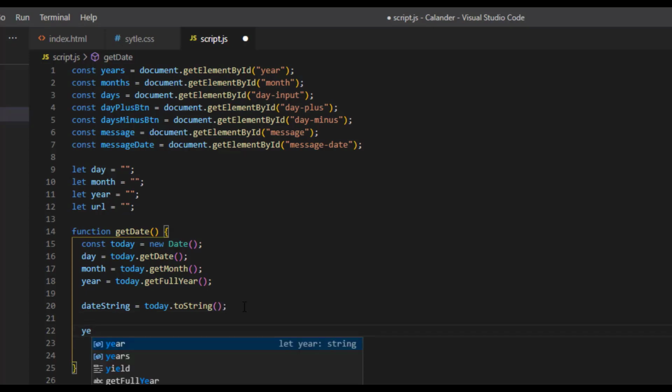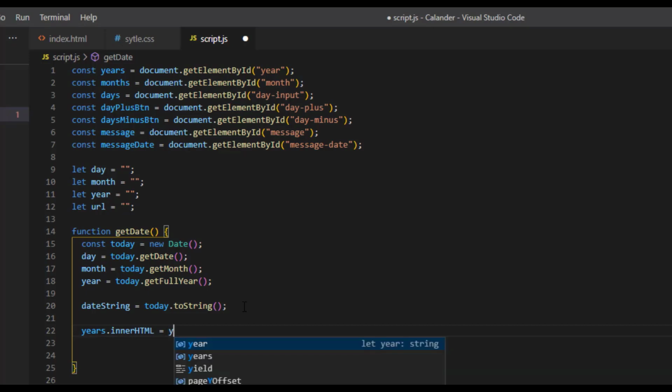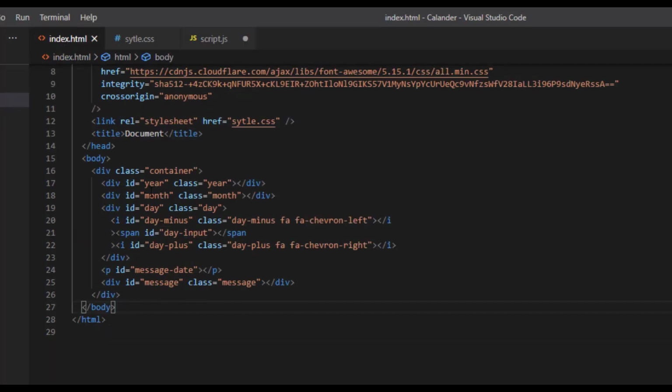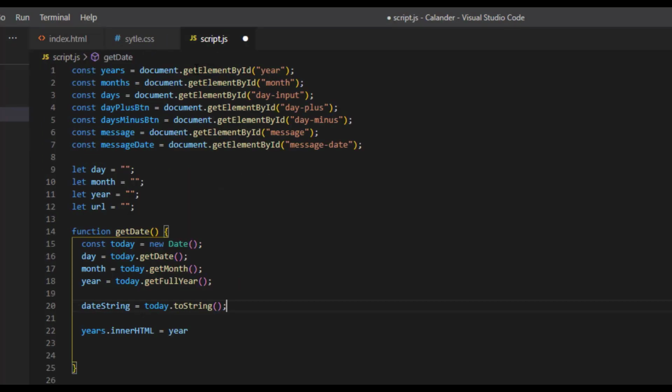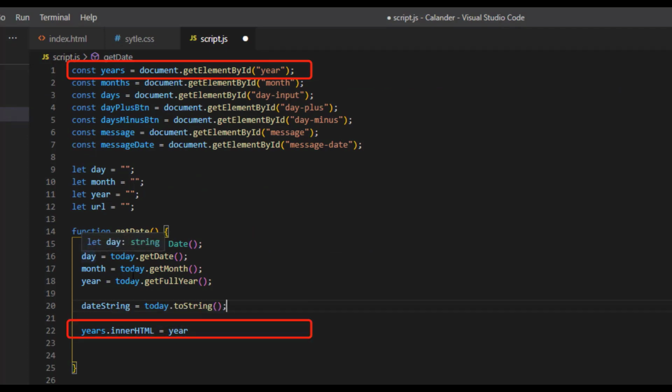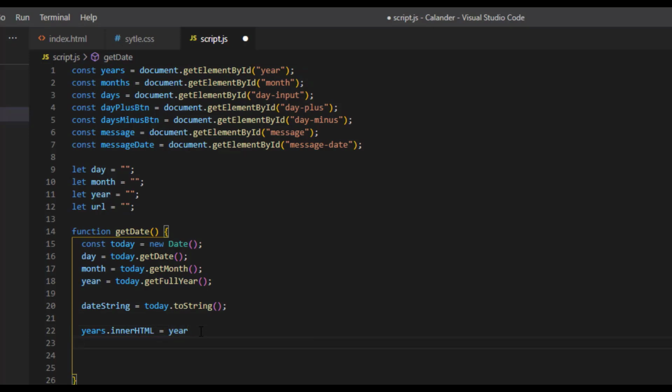So we're going to set our elements then to what's returned. We're going to say years, and we're going to set the inner HTML equal to year. What this line of code is doing is going into the HTML, finding the variable that we've set to years. We've set year to years, so we're setting the inner HTML to what our function calculated the year to be for us. Same with the months and the dates, but the months is slightly different.